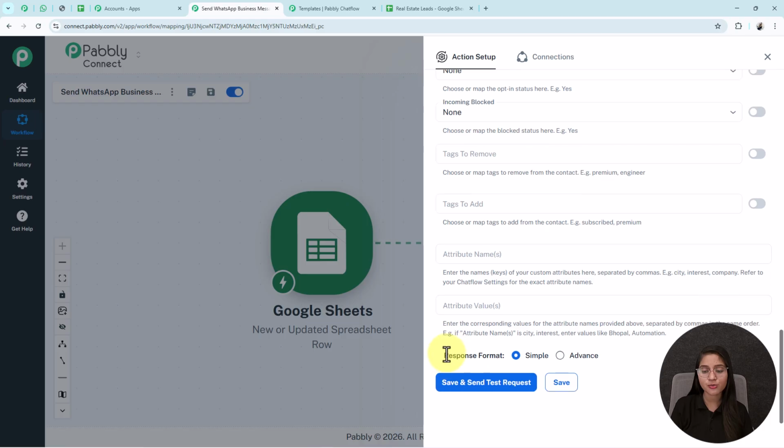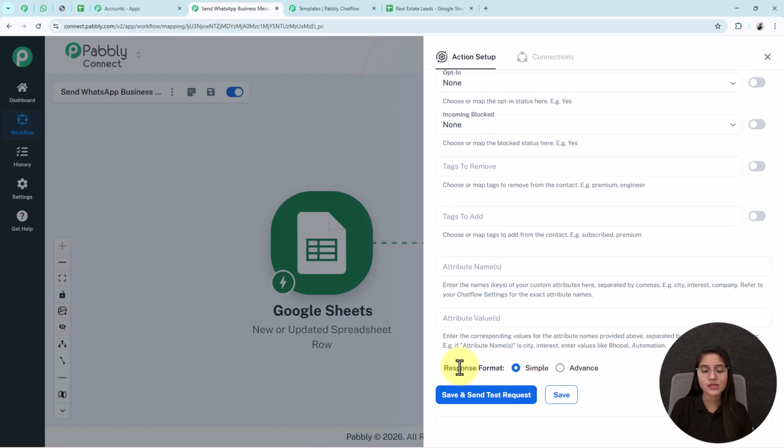After that, you will see an option by the name of response format. If you want to receive a response in simple format, then you will select this option. And if you want to receive a response in advanced format, for example, structured data, including arrays, flattened key values, then you will select this option. Here I am selecting the response format as simple.